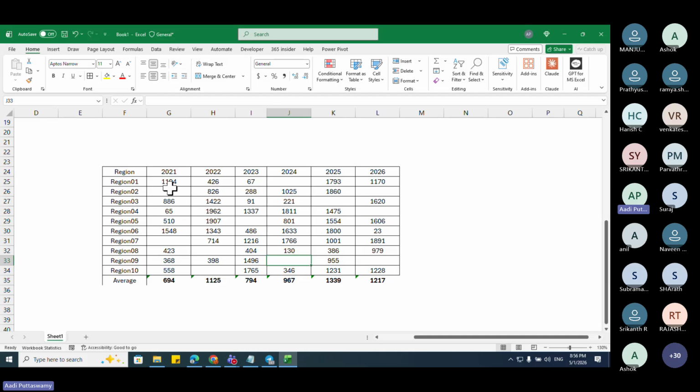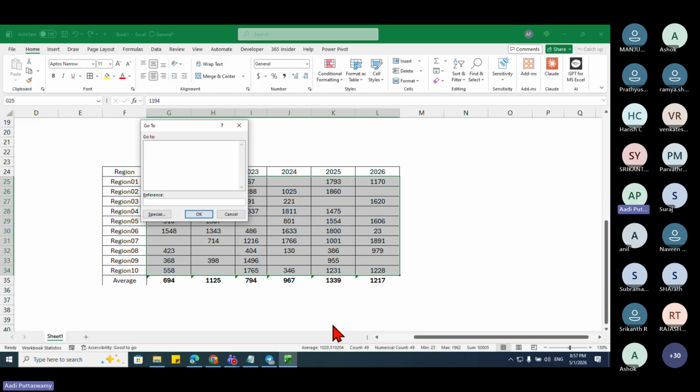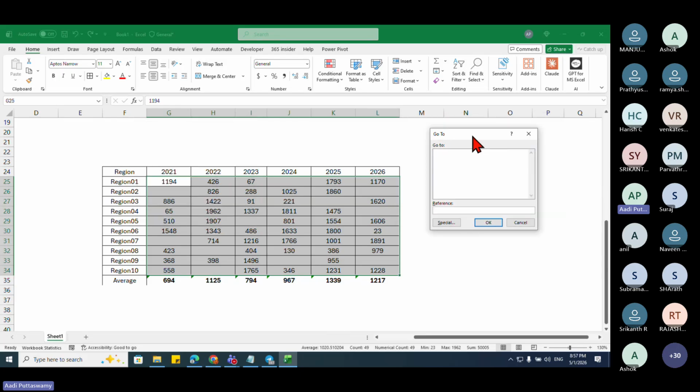Here it is just 10 regions into 6, somewhere around 60 cells. Somehow I can do it manually. But imagine there are 10,000, 20,000 cells like this. It is not so easy. So in that case, I will use the shortcut key Control G. If you want shortcut keys, you can go to my YouTube channel, where there are 125 plus shortcut keys videos with the practice files. You can check that.